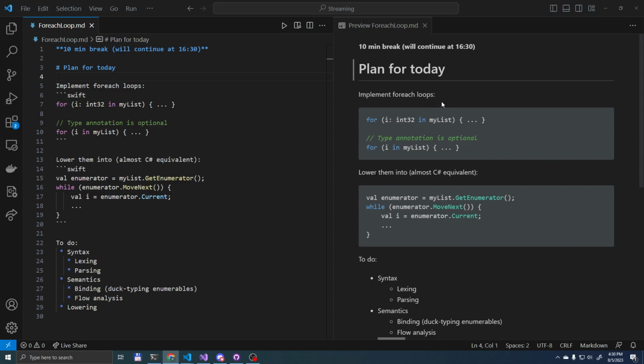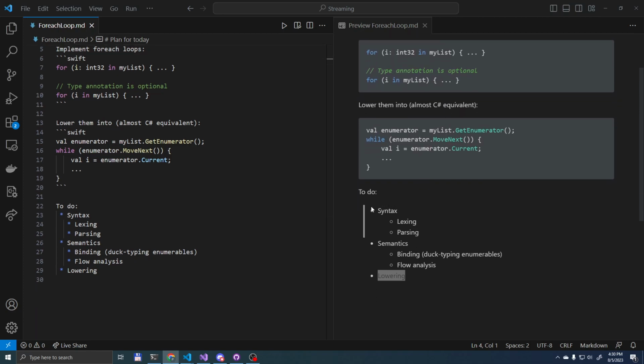So, where we left off, we are done with syntax, we did lexing, parsing, and we did binding. So, we have our for loops in a neat abstract syntax tree, or some call it a semantic tree, I guess. We call it the bound tree, where we have all symbolic and type information that we would ever need. And the next logical step in the compiler pipeline would be flow analysis, but we will temporarily skip that to get something up and running, and we will do lowering.